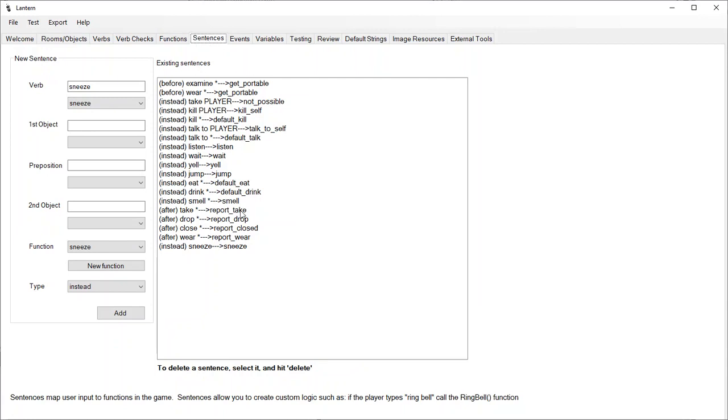Now, it's worth mentioning here that you could have many sentences all call the same function. So think about maybe I have a sci-fi game and I want to shoot the pistol at the guard, or kill the guard with the pistol, or fire the pistol at the guard. There's a whole lot of ways I could express that idea, but it's all the same thing. The same thing's going to happen either way. So you can have many sentences all call the same function.